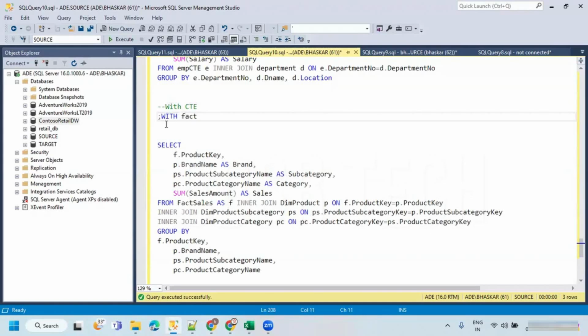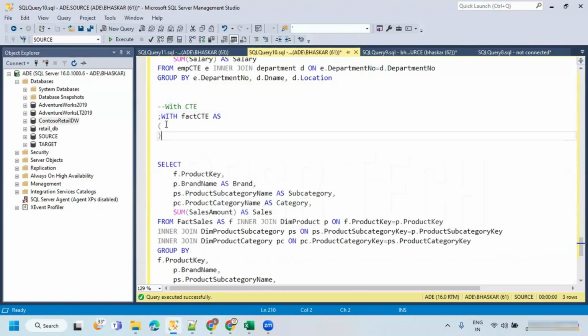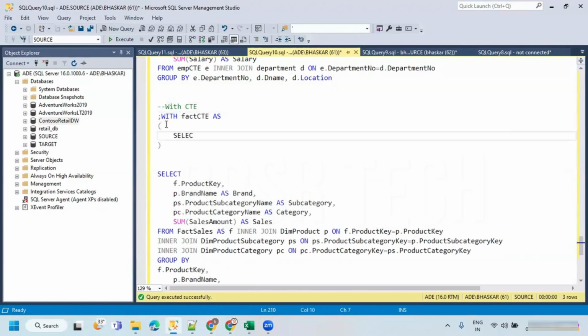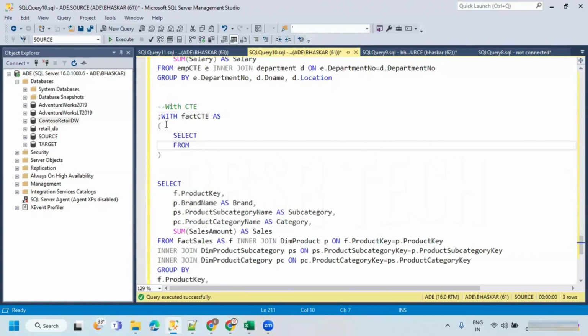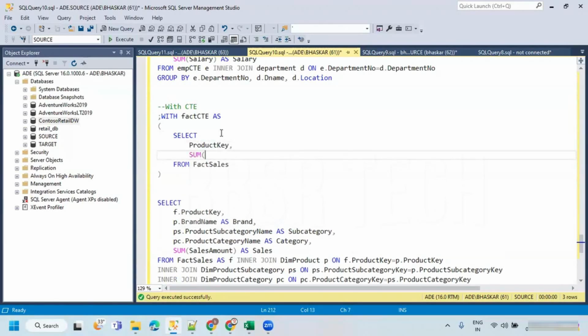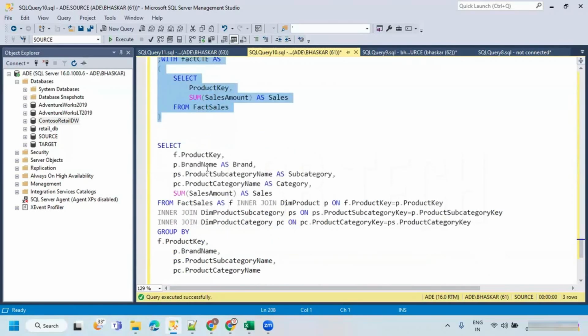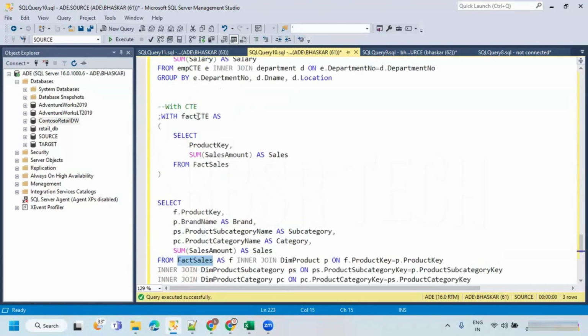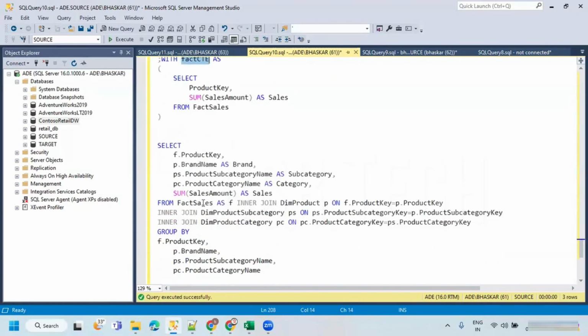With fact CTE as, open a bracket and close a bracket. Inside this, I'm just going to give select from fact sales. From here, I'm going to say product key, comma, sum of sales amount as sales. This is the name of the city. So in place of the fact sales, I'm going to say fact city. And here I'm just going to say sales something.